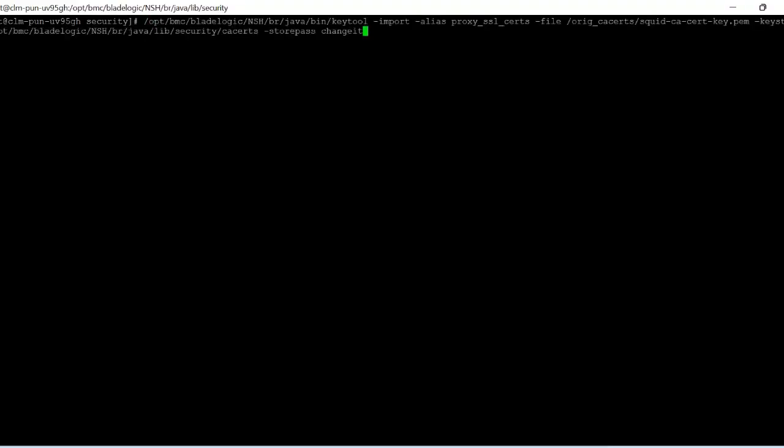So this is the command that we are going to run. We'll have to use the keytool utility -import -alias, any alias name, the file which you are going to add, and the keystore is the path to the cacerts file, and you have to provide the password to the cacerts file, which is changeit.